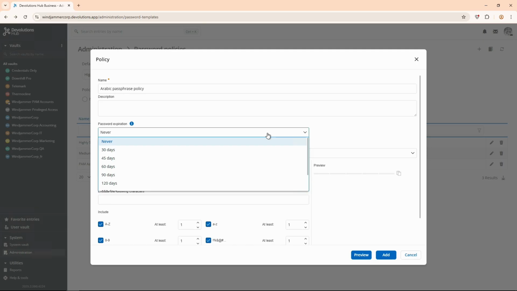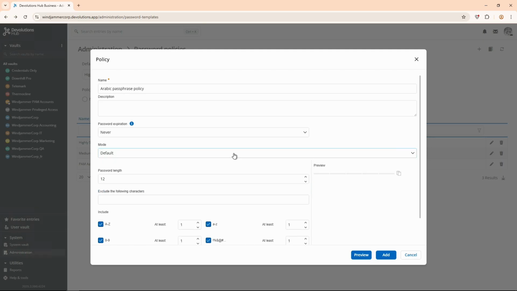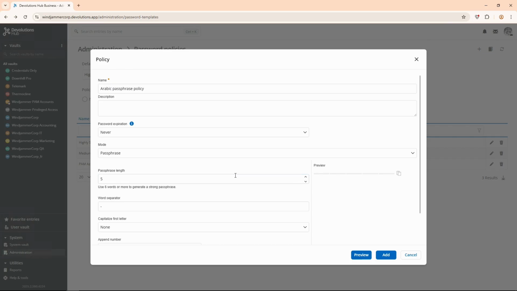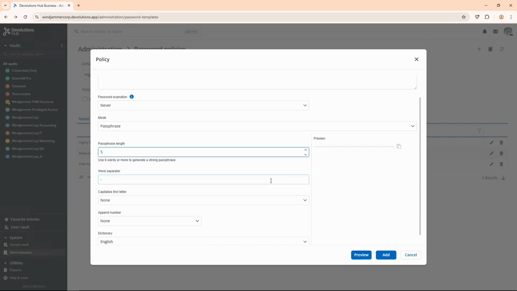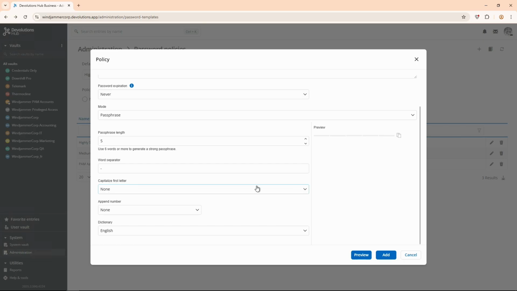We can set the password expiration. Then under Mode, we'll select passphrase. Then we can select the passphrase length. We can also add a word separation. Then we can configure the capitalized first letter. We can also configure the append number.